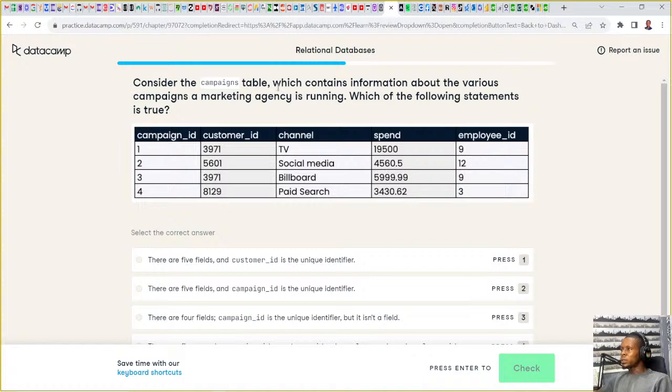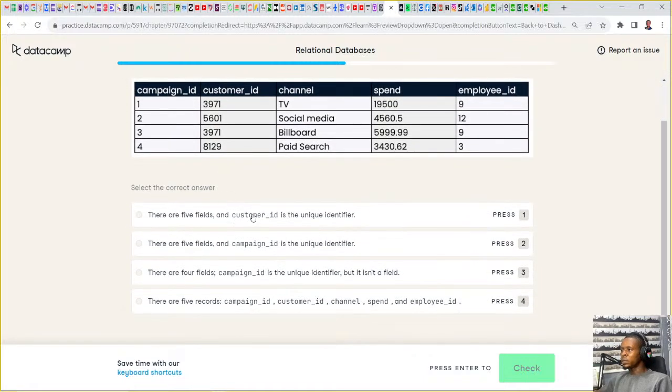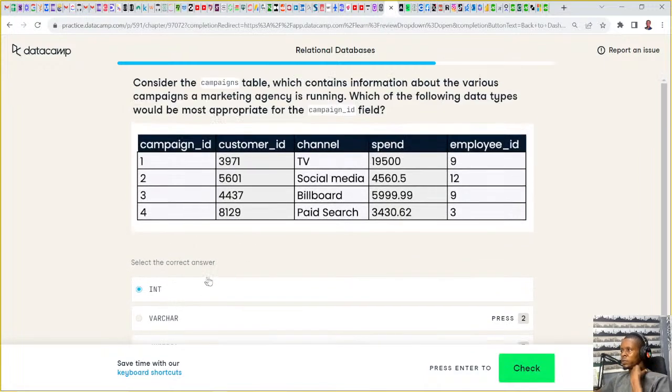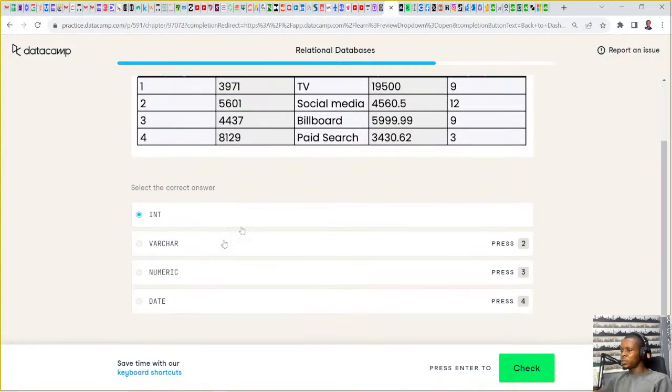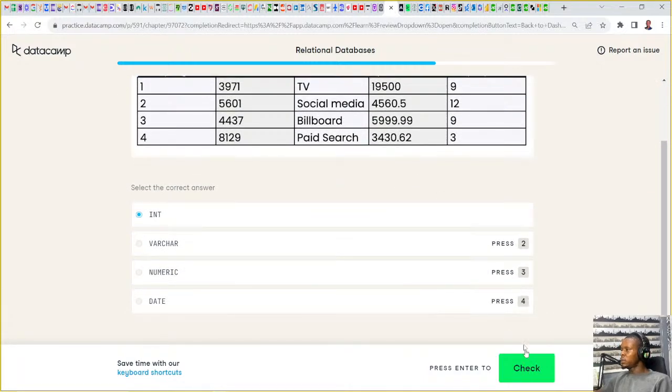Under the campaign table, which contains information about various campaigns and marketing, which statement is true? There are 5 fields and a customer ID. There are 4 fields. Campaign ID is a unique identifier. But there are 5 records. There are 5 fields and campaign ID. So that one is correct. So this one is integer, as I said earlier: the campaign ID is an integer. The spend should be numeric because we have decimal records there.